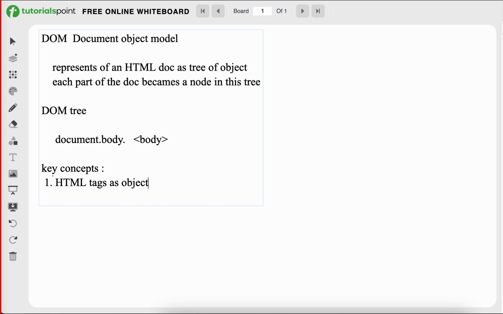The second thing is accessing the DOM with JavaScript. We have to use the document on the body. For example, I am writing the code to change the color of the entire body. I will add the style background equal to something red.